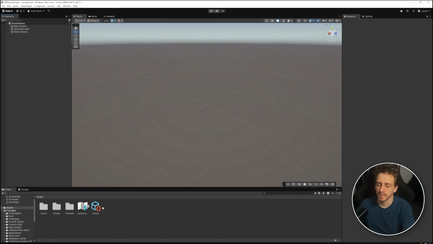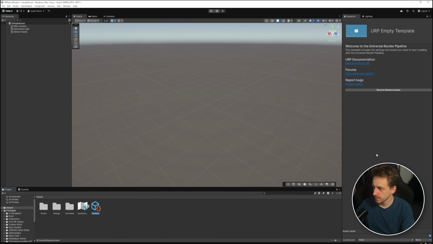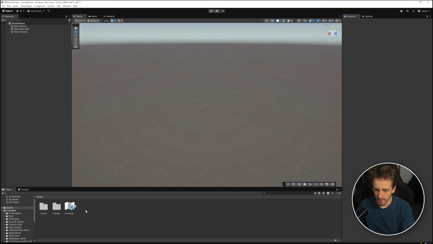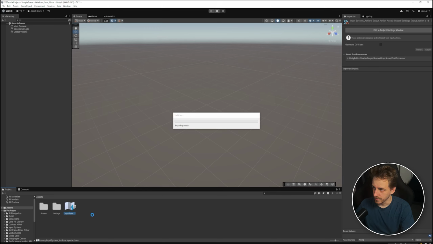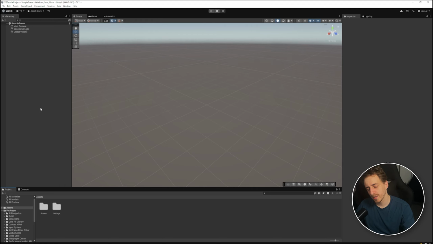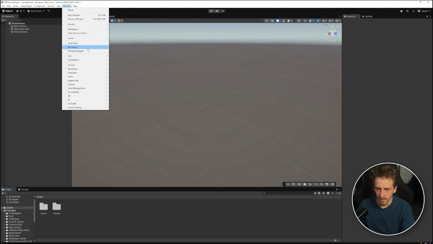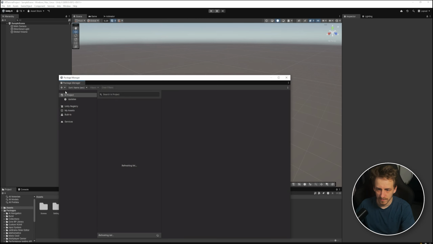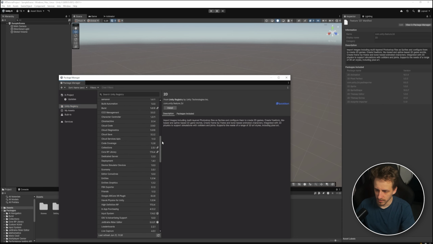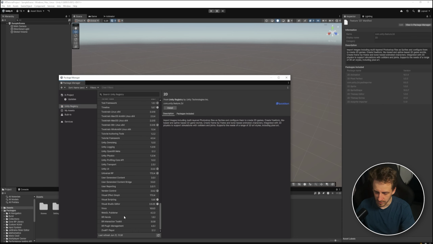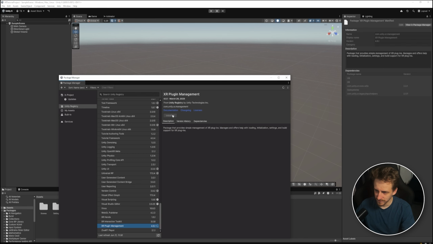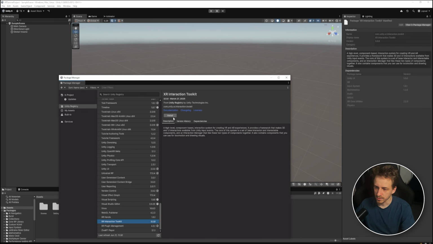Okay, once Unity loaded, we just need to clean up the project first. So I just get rid of this URP template message. I'm going to delete the input system actions, because we are going to use a different one. And now we have to install some packages. So go to Window, Package Manager, Unity Registry, go all the way down, and we are going to install the XR Plugin Management, and we are going to install the XR Interaction Toolkit.